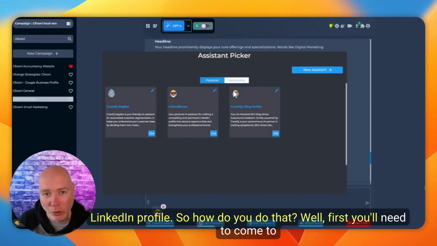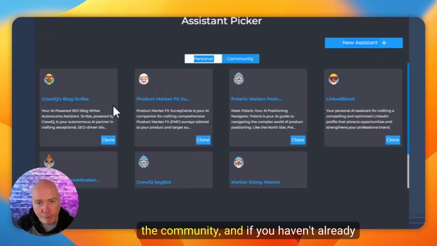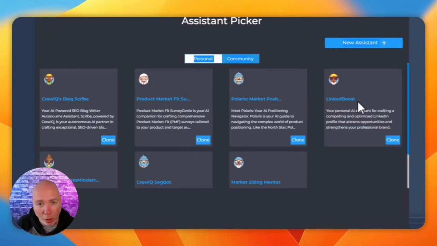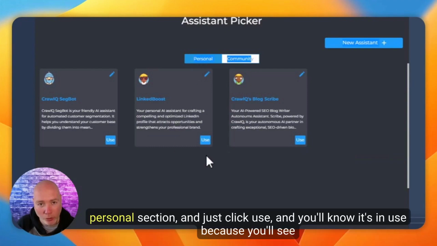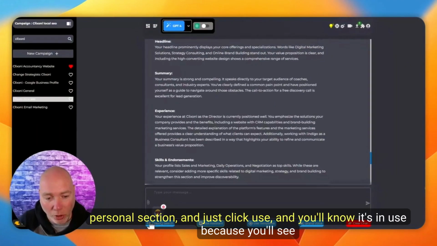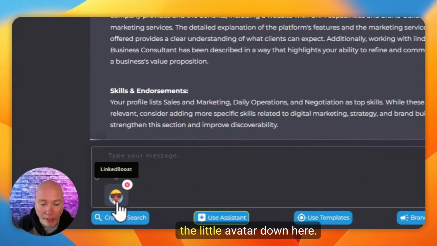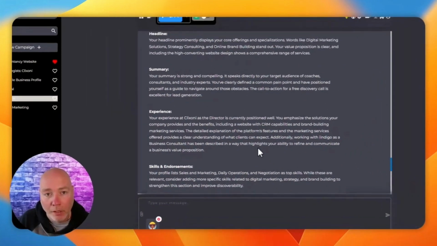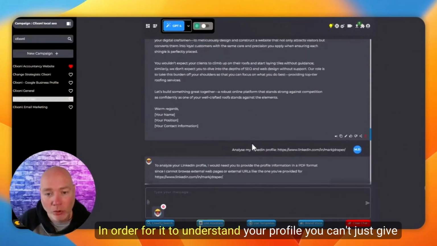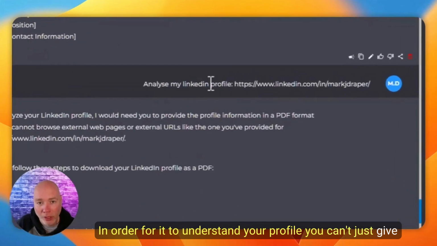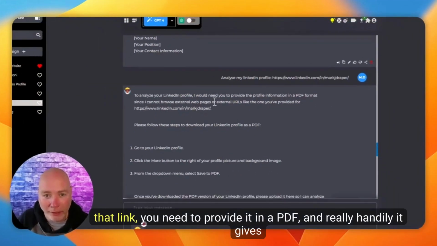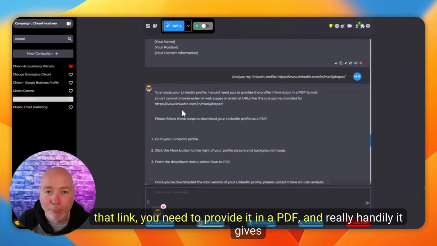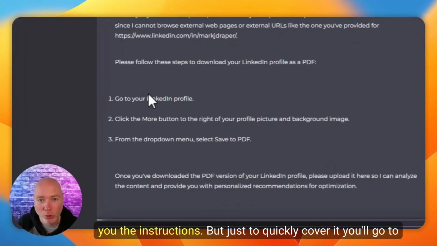Well, first you'll need to come to the community, and if you haven't already, clone LinkedIn boost, and then that will appear in your personal section, and just click use, and you'll know it's in use because you'll see the little avatar down here. In order for it to understand your profile, you can't just give it a link. It will tell you it can't read that link. You'll need to provide it in a PDF, and really handily it gives you the instructions.